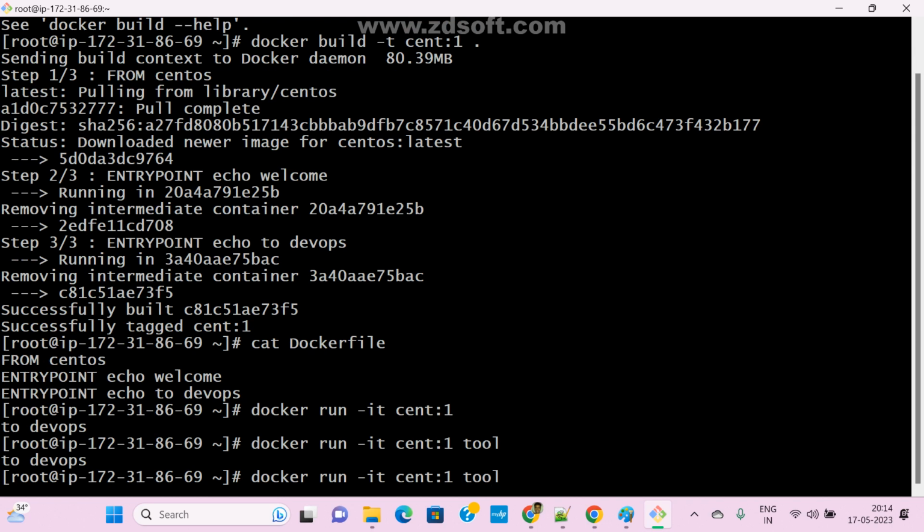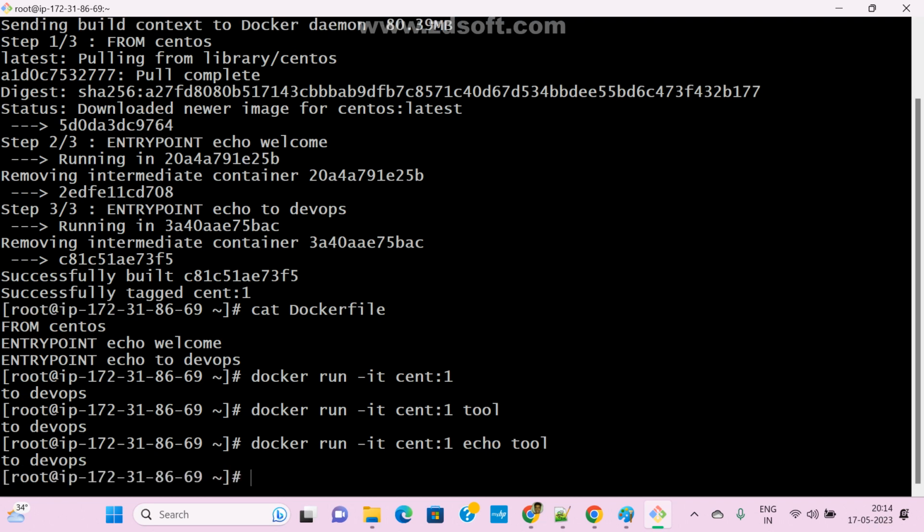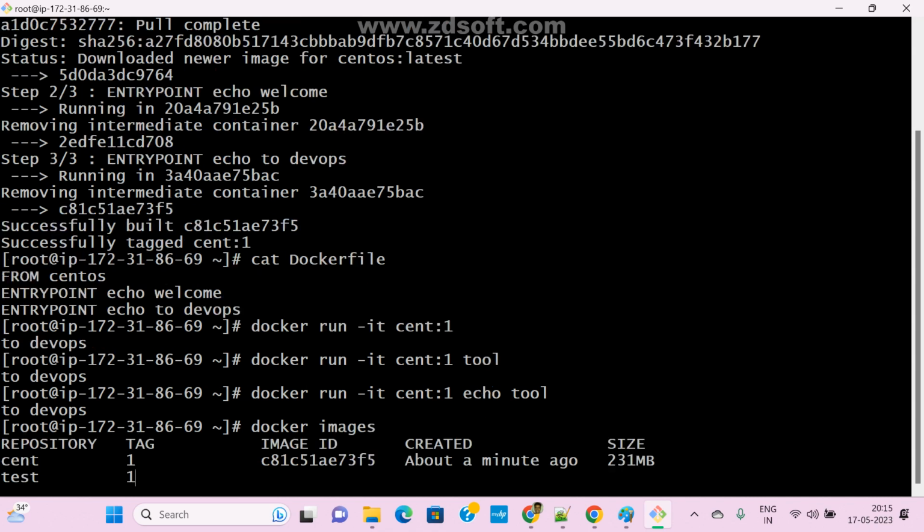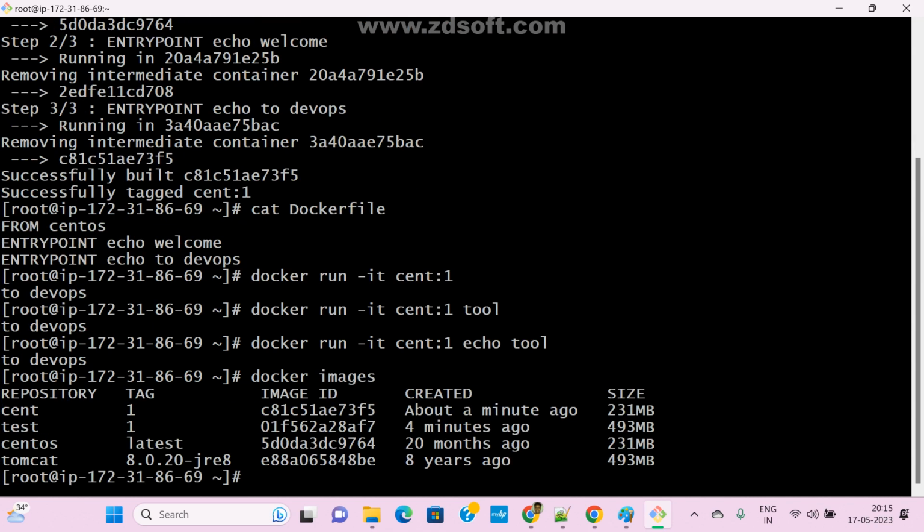Now if you want, we can pass -it, right? Why is it not printing? We can override those arguments also. This is two or one? Docker images, only one, right?